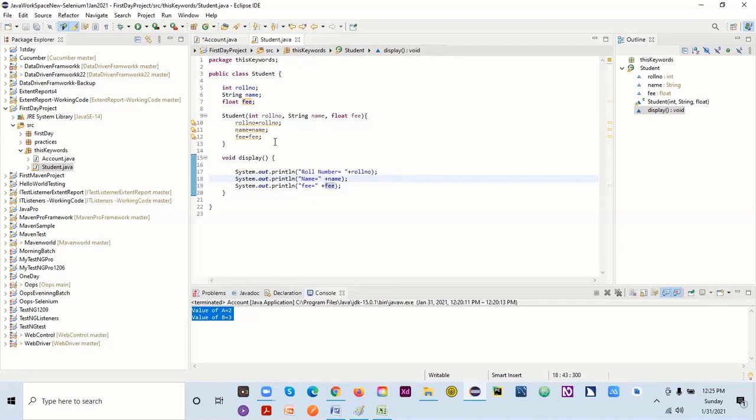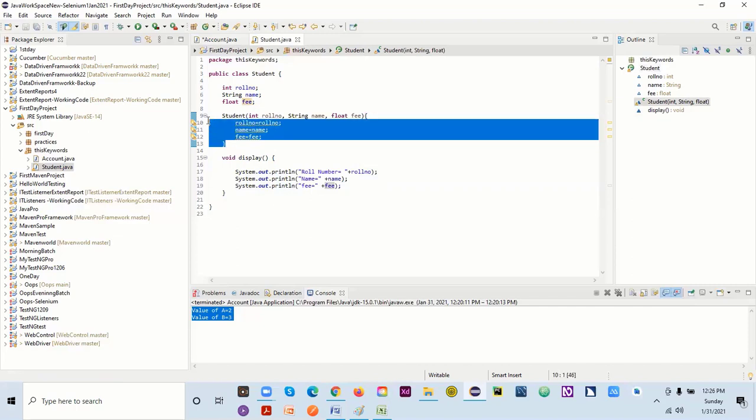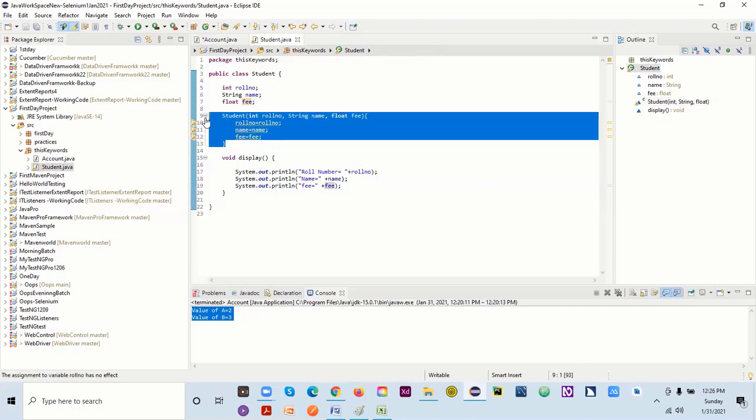Now, what is the beauty of a constructor? Last time we saw that whenever we create any method, we create an object and call that method and it works for you, right? But for a class, as soon as you create an object for the class, your constructor will be invoked. So the values will be initialized actually. So let's do one thing here.